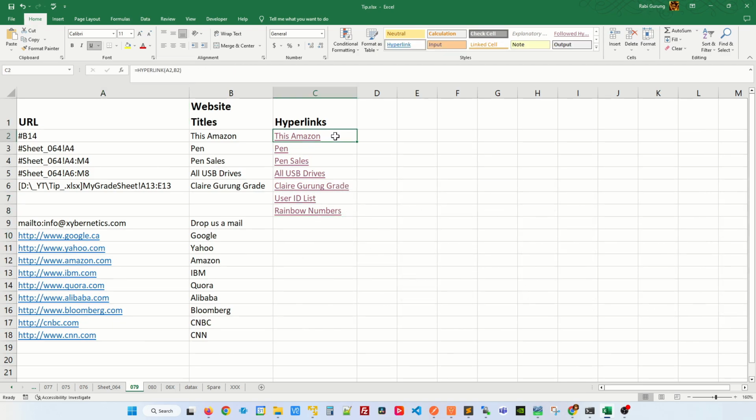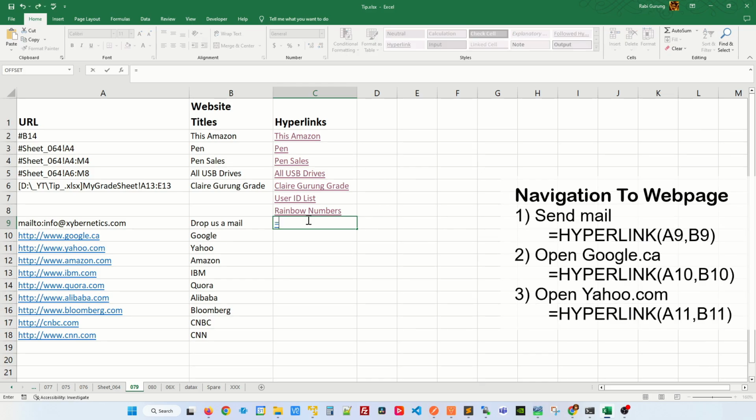You can also use the same hyperlink to send email. HYPERLINK, and the first argument, you're going to have to specify mailto colon followed by the email address, comma, and a friendly name like that, which is going to be your hyperlink. When you click on it, you'll open a mail client, and then you can send email that way.